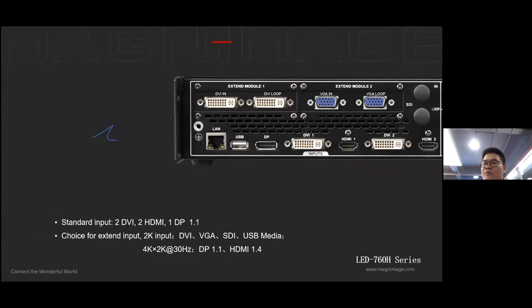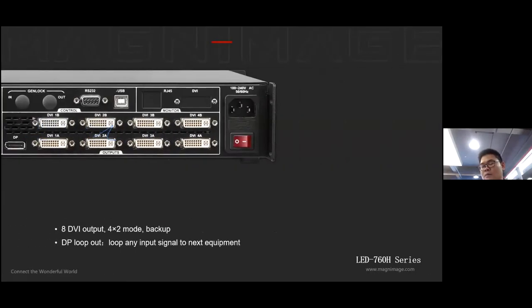Also, you can choose the extended inputs here, VGA, DVI, same as the 780. This one has no SDI, no genlock. But for the external input signal, you can choose the same. The output is the same: four groups, two groups of four outputs, also DP loop.